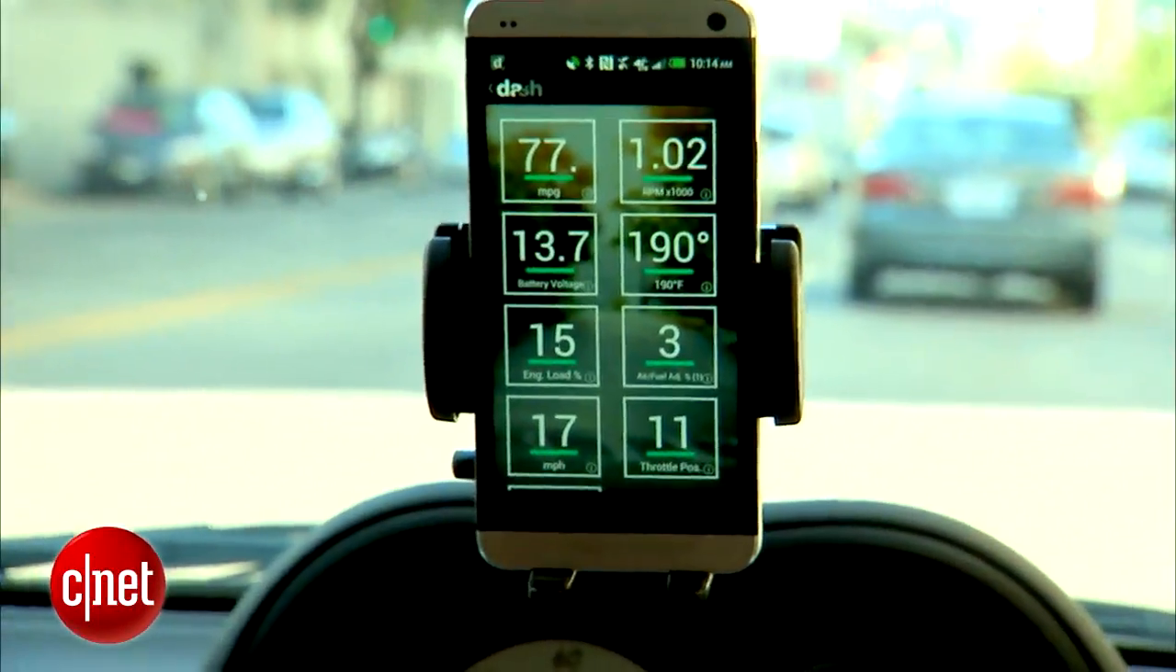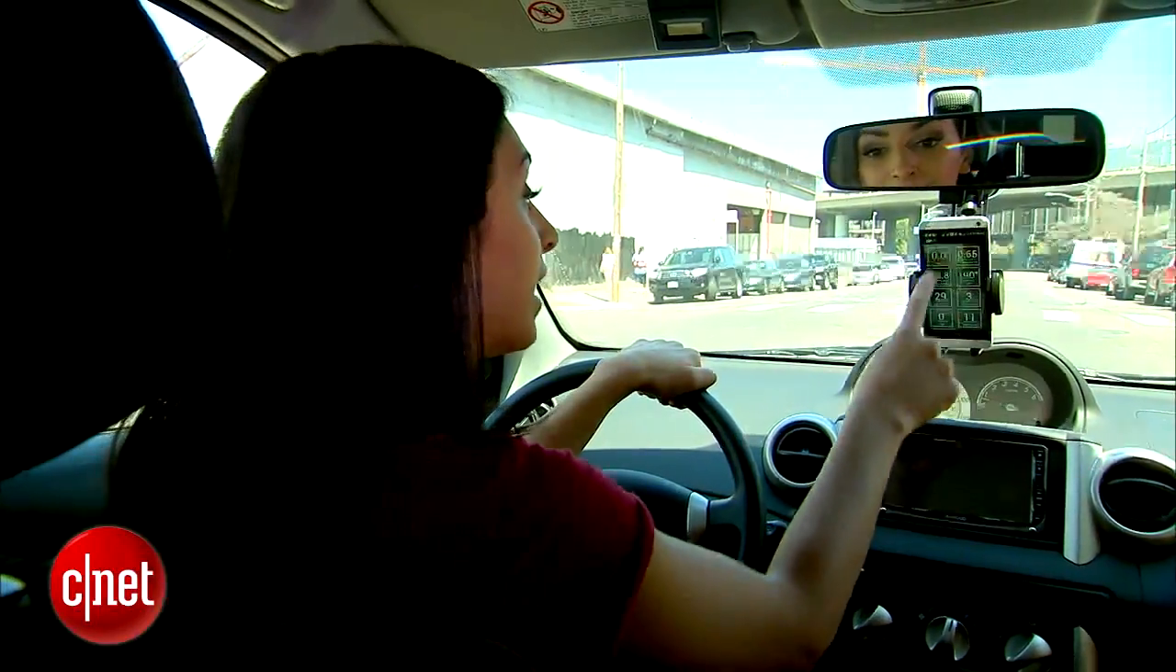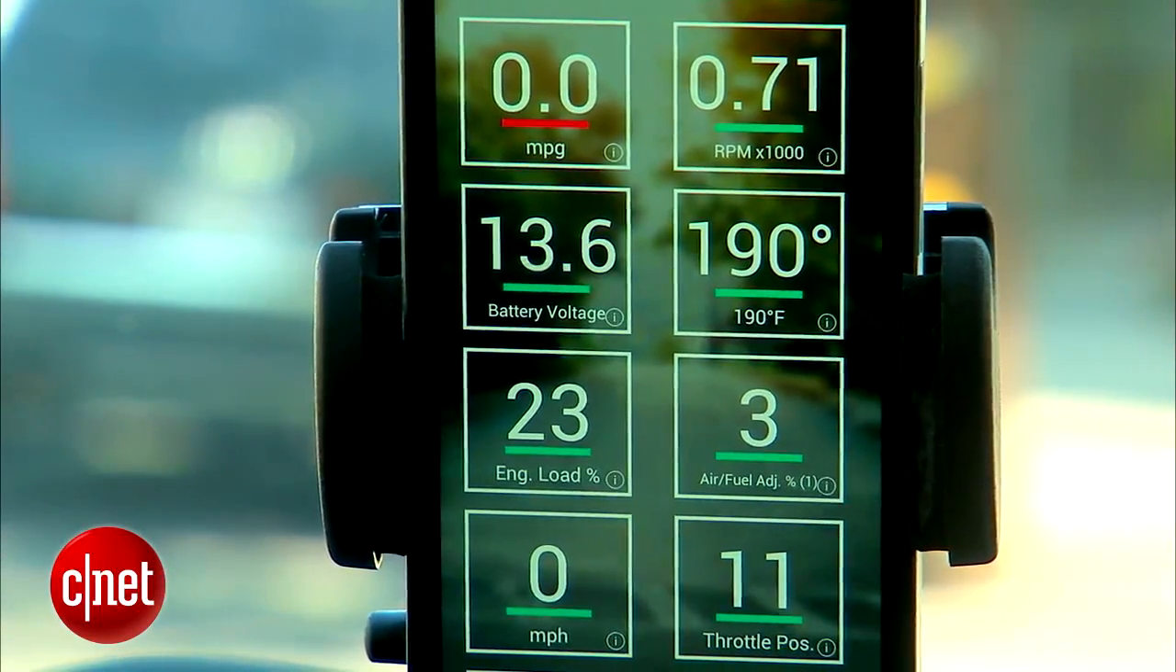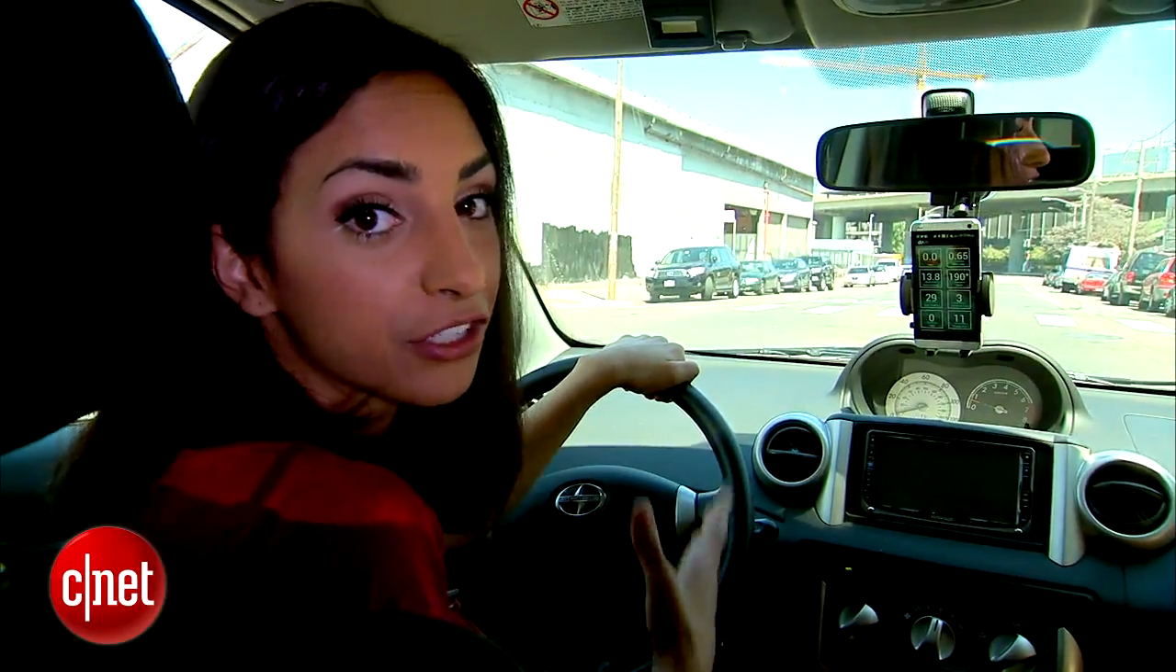It becomes a little bit addicting because the goal is to get as many of these squares into the green zone as possible. It's not always in your control, but oftentimes you can prevent it from going into red by controlling how fast you accelerate or how hard you brake.